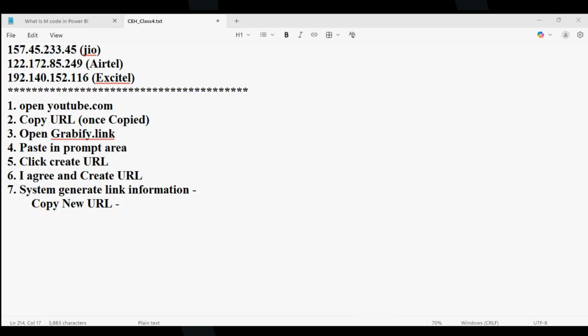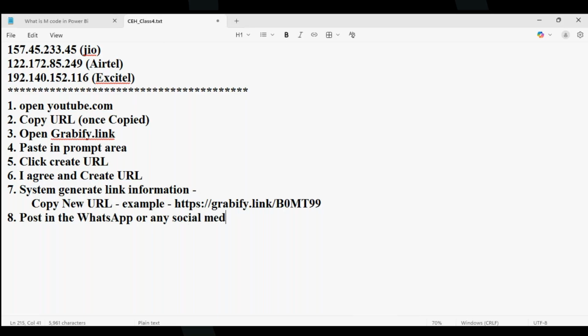So, for example, something like this. Then you have to copy this new URL. Then in the eighth step, post it in WhatsApp or any social media.